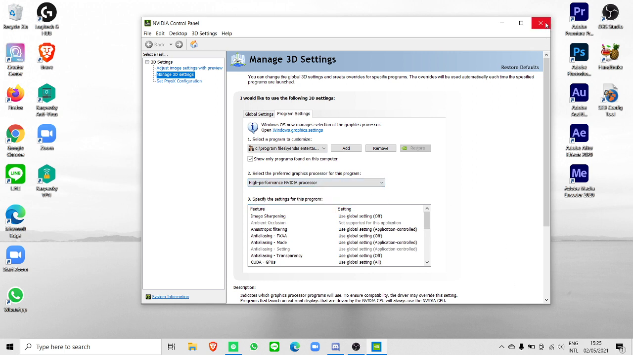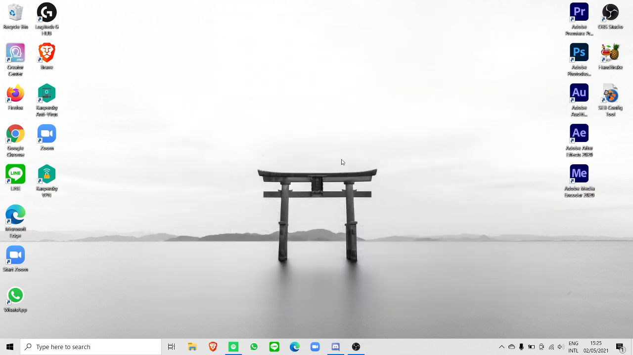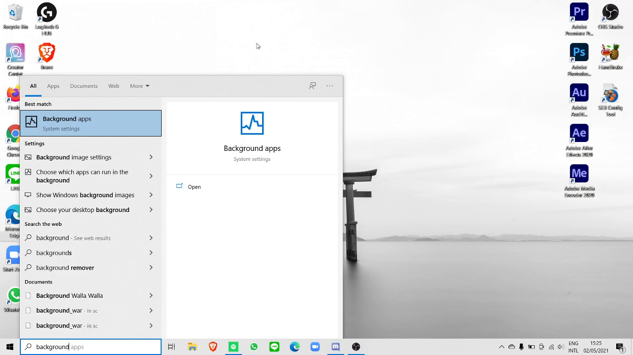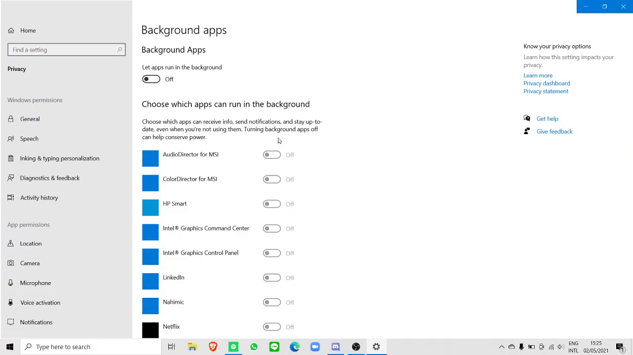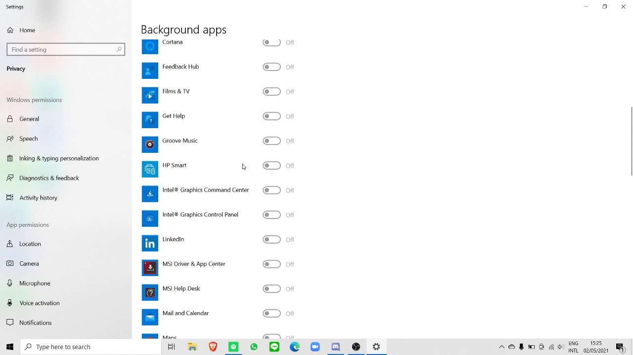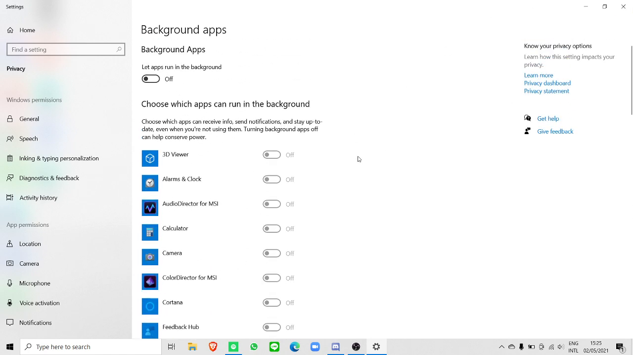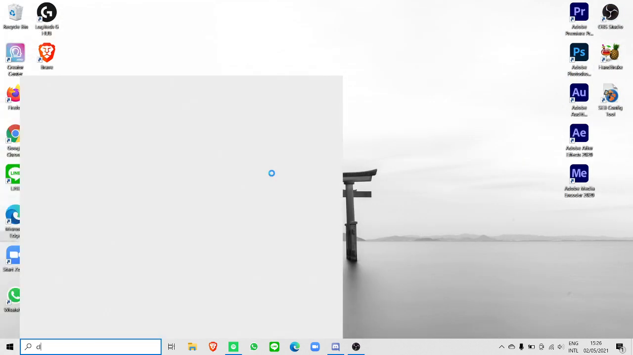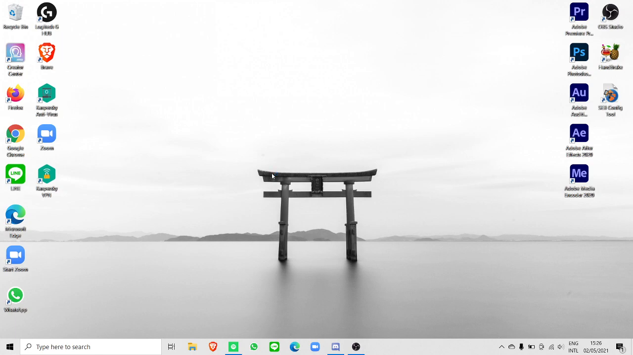After that, you close. And then the next step is go to your Windows, click background apps, and here you gotta check this off. Because you don't need this, this will take up all of your GPU. This is actually why I haven't set you yet. Let me open up the client so I can show it to you.